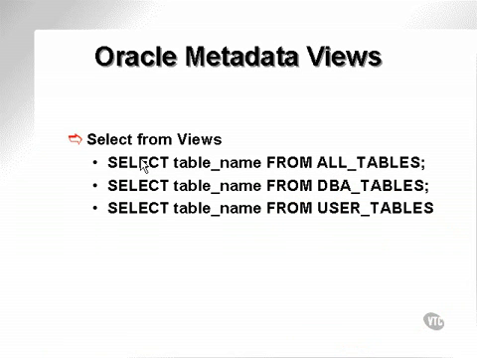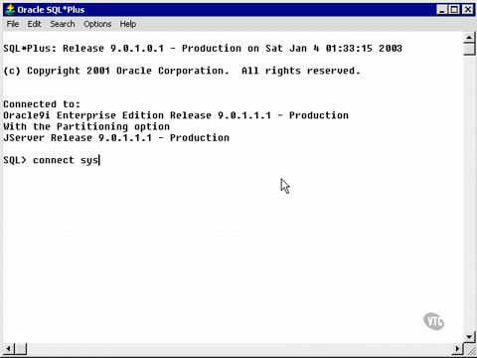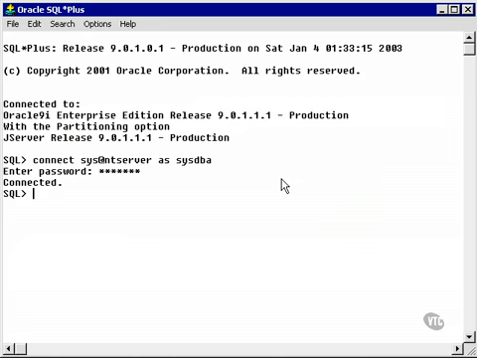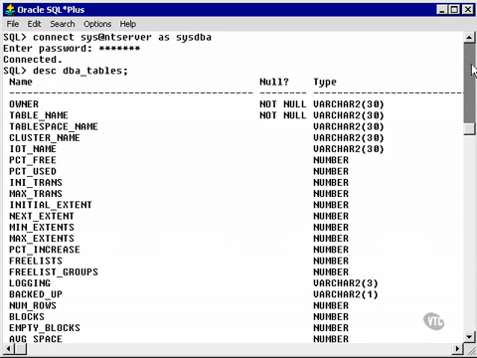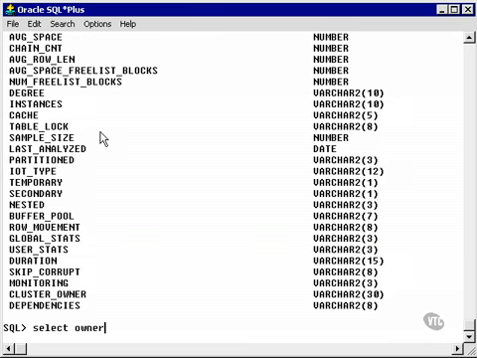Here are some simple queries. In this case, we would be selecting the table name from either ALL_TABLES, DBA_TABLES, or USER_TABLES. I'm now going to log in as the DBA, and I'm going to look at the DBA_TABLES view. Let's first of all describe the view. What I want to look at is the owner and the table name. I'm going to order it by the owner and the table name.